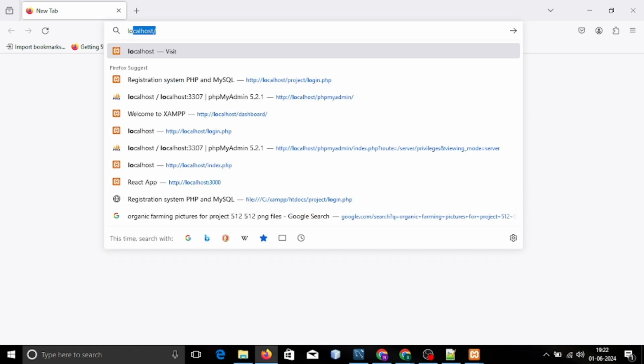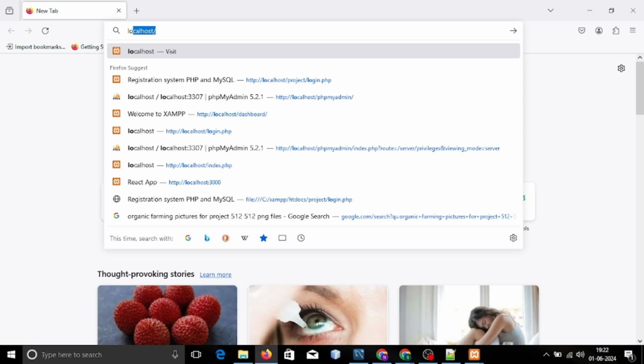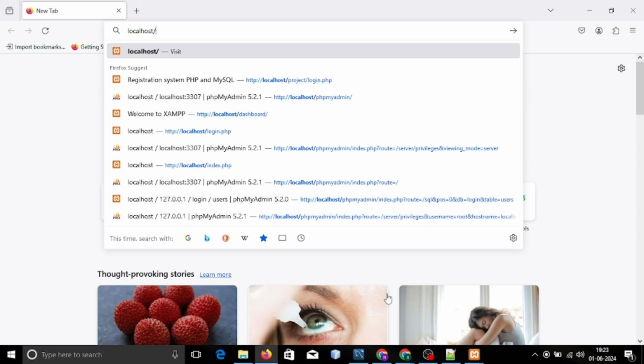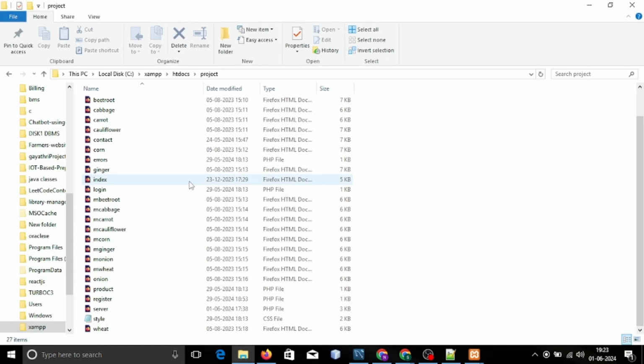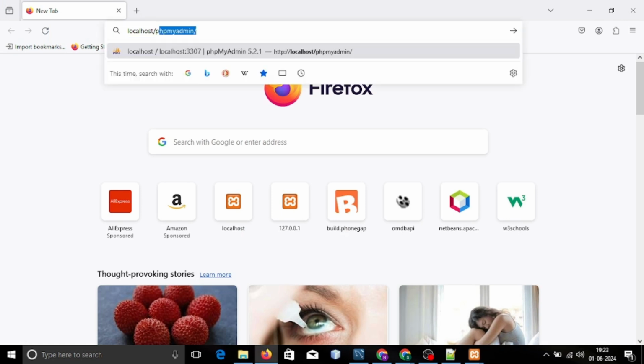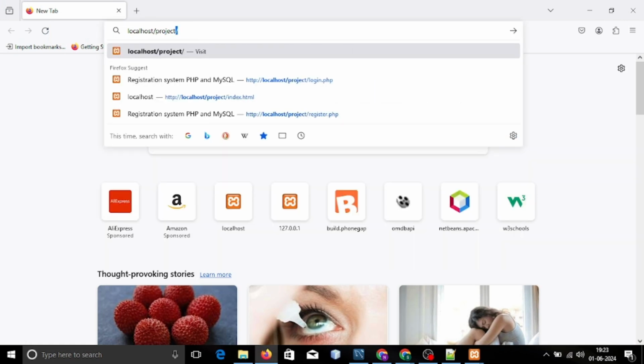Here you have to type localhost, because you're running it on the local server, in the system. You can even run this when you're offline. There is no internet required for running this. Localhost slash. Let me explain with the folder so you can understand. You have htdocs, and inside it this project. So you write localhost slash project slash, and I'm going to run the login.php file.